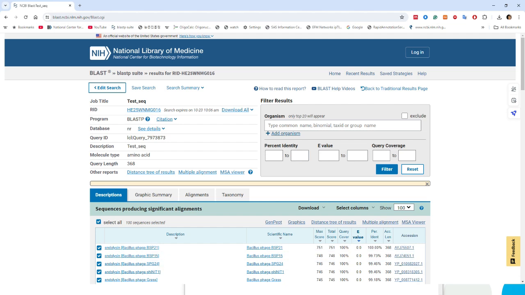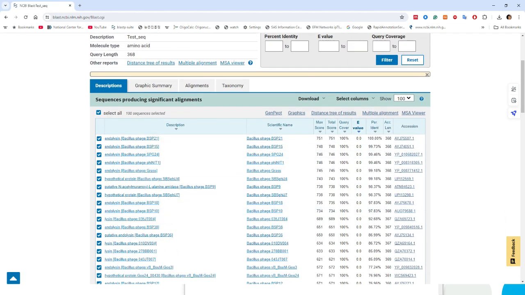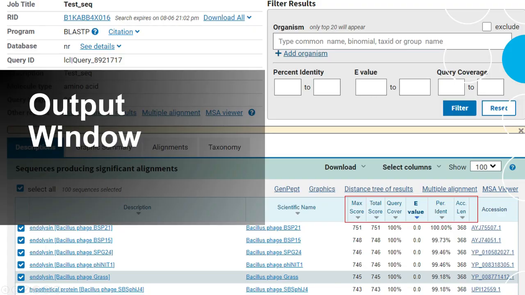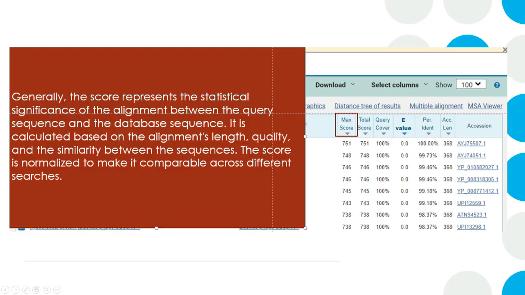To evaluate the significance of the output result, we have to check the scores generated during the analysis. Now let's talk a little bit more about these scores. Generally, the maximum score represents the statistical significance of the alignment between the query sequence and the database sequence. It is calculated based on the alignment length, alignment quality, database quality, and the similarity between sequences. The score is normalized to make it comparable across different searches.